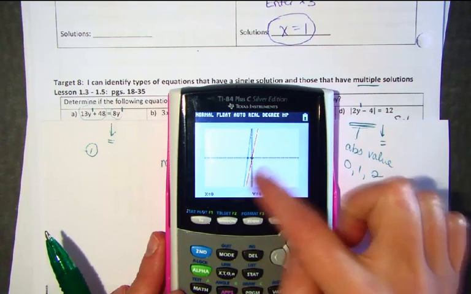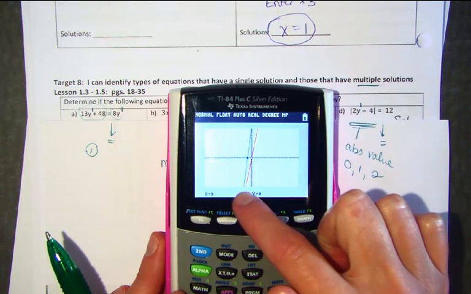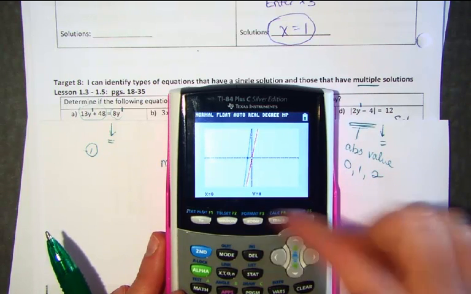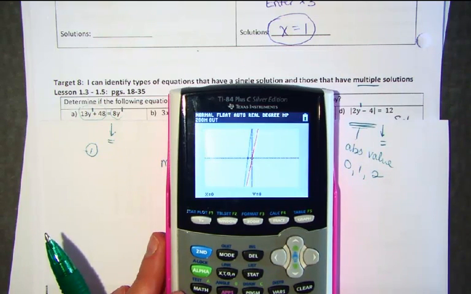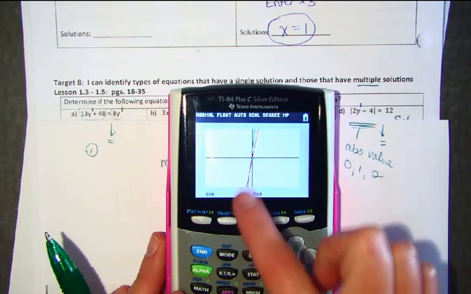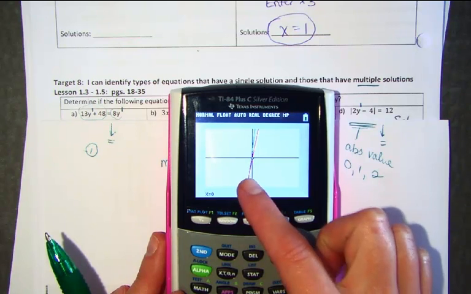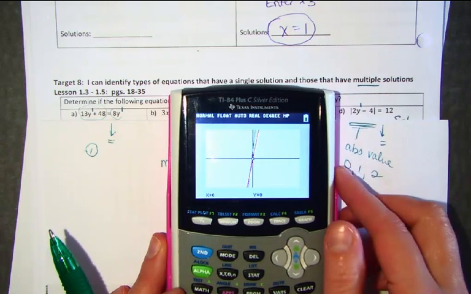So right there, I can zoom out and I see almost definitely they're going to cross somewhere down here. So I can zoom out one more time. Go down to number 3, zoom out, hit enter. And now I can see that these two are going to cross here. They're only going to cross one time. Therefore, it's only going to have one solution.